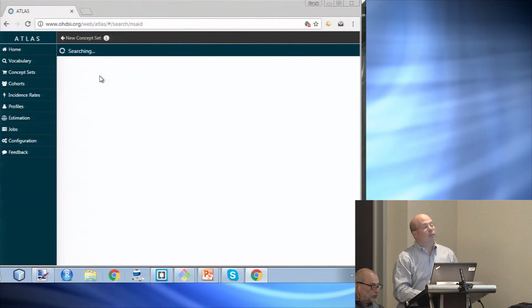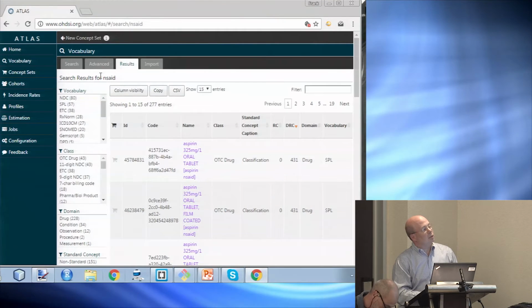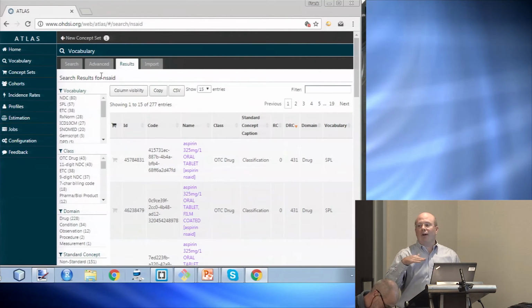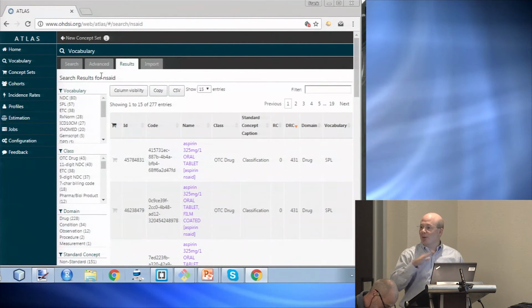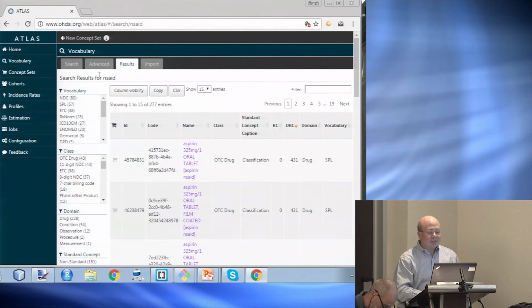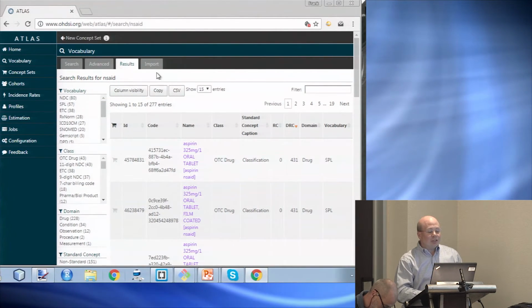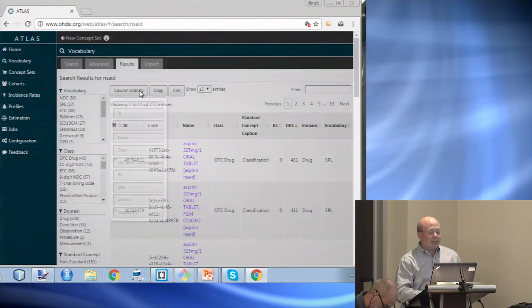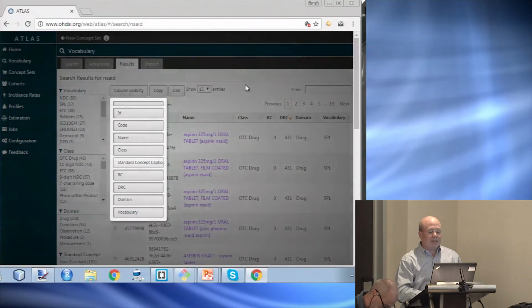Okay. So this is actually the wrong way to start. We are now completely off the demo trail, so anything that goes wrong from here is Siegfried's fault. Okay, so you all know. There you go. So I've done my search. Let's get rid of standard concept caption so I can see things again.